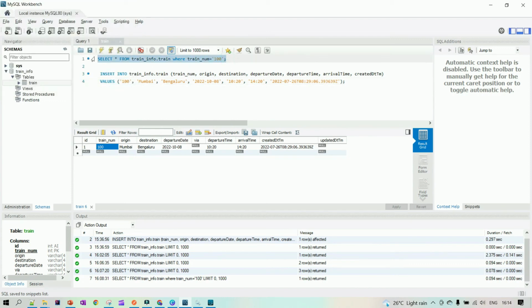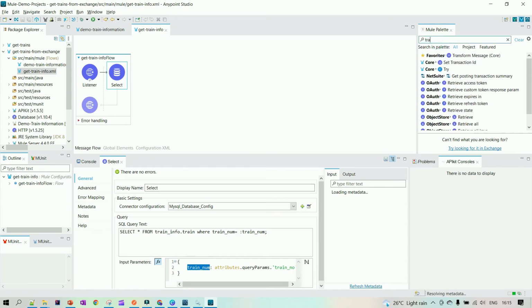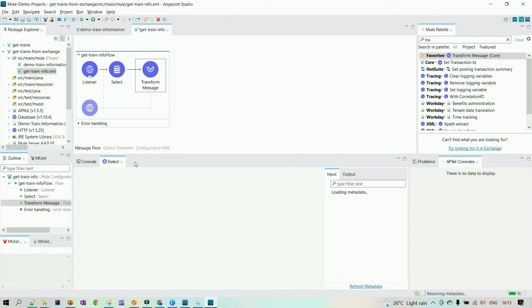We'll have to use the select SQL query. Just copy the same and replace the hard-coded value with colon and the input parameter, train number, that we have defined below. Let's copy paste. Now we have the select query, selecting the information from train table where the train number is given from the query params. Let's use a transform message so that we can see the payload.